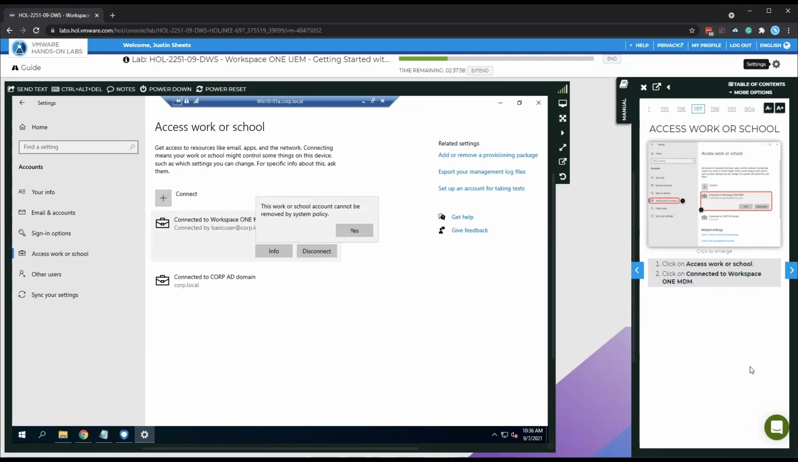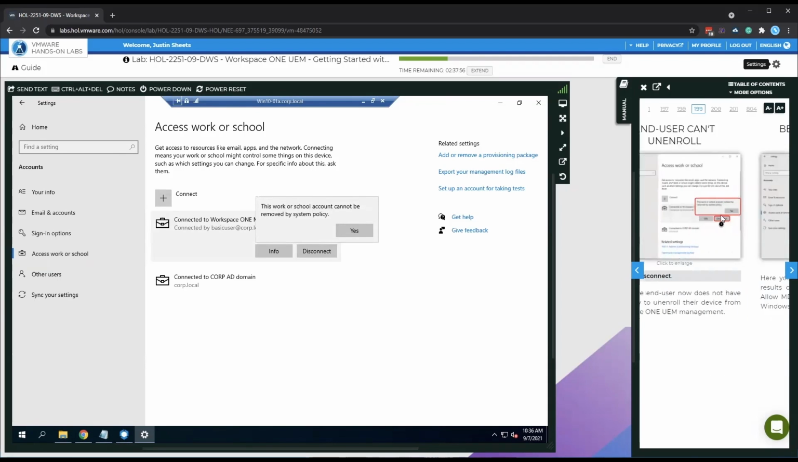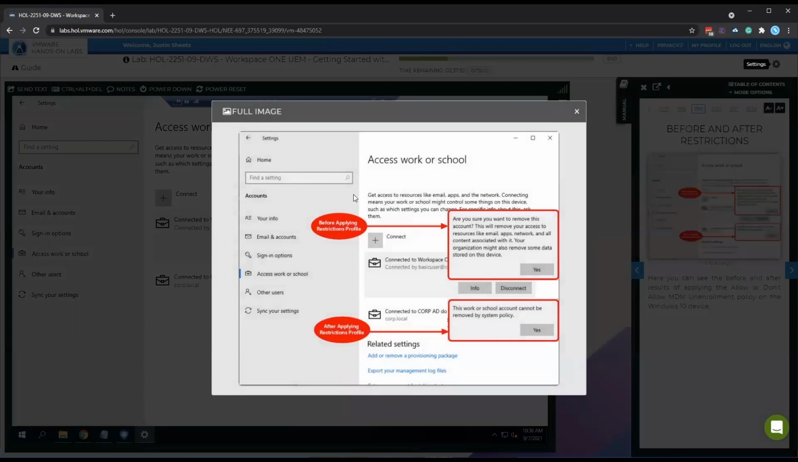You can see here that it's been changed. So let me just pull up a picture to show before the restriction profile applied, the user would get this prompt saying that they could unenroll, but this would remove access to resources like email, apps, anything that we've pushed to the user through Workspace ONE UEM. But they could click yes, and that would remove the profile from their account and go through and remove anything that we've configured to be removed when the device is unenrolled.